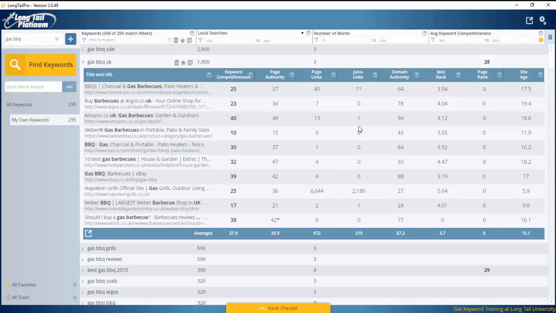And actually, the link juice to the individual pages is low. While some of these are really high authority sites like Amazon, the actual page itself isn't that great. So Gas Barbecue UK, I think I will create an article around that and use it as a pillar article to really promote the website.